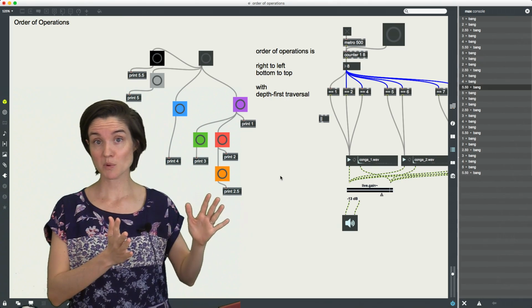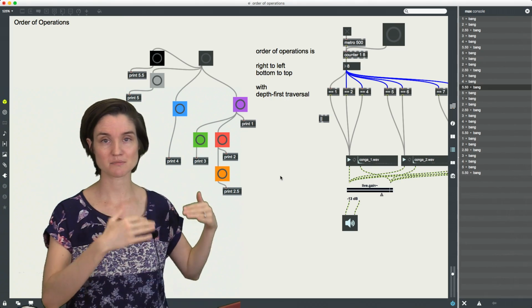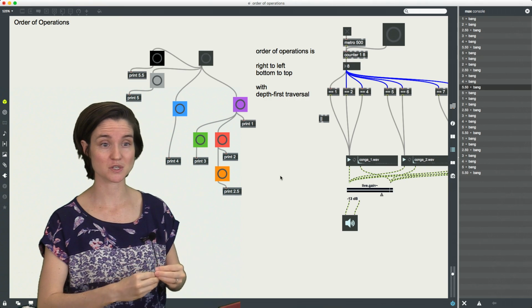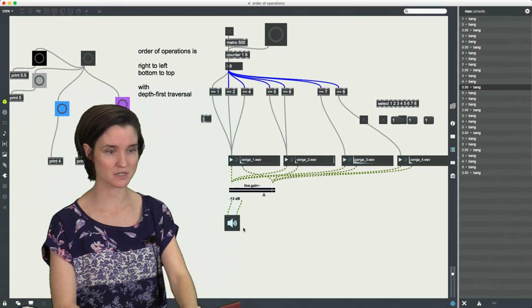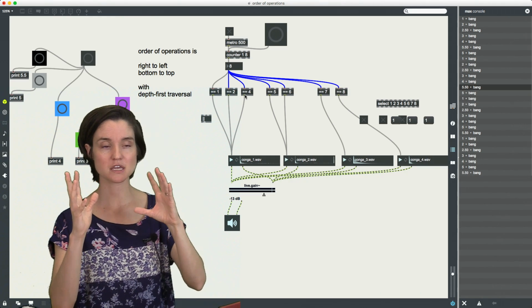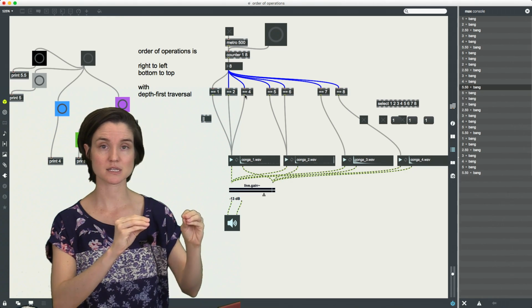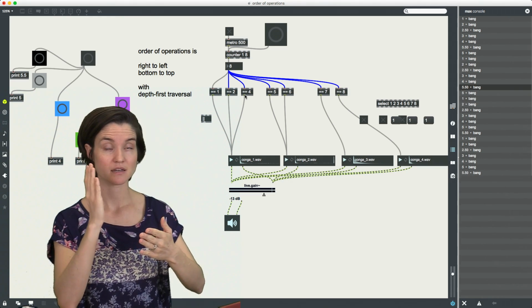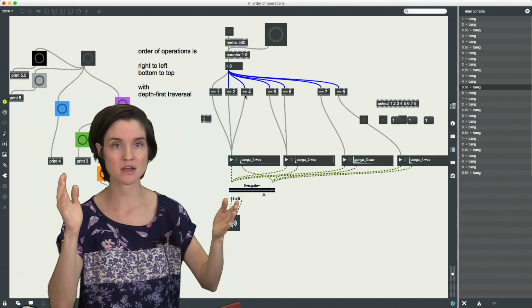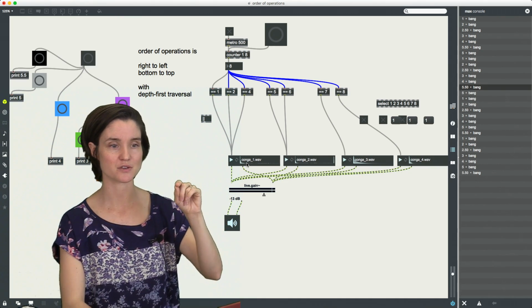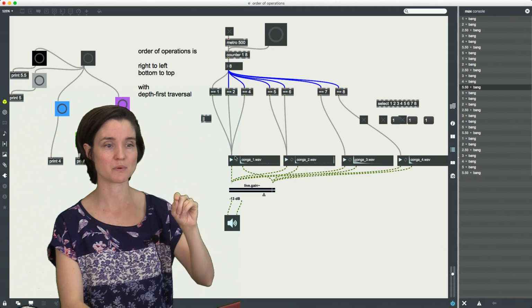Okay, so now that we understand right to left, bottom to top, and depth first traversal, let's look at an example. So this is a basic step sequencer, and what I'm thinking of doing is playing these different samples when I get through numbers in a counter. So if I'm playing, for example, an 8-beat song, on beat 1, I want to hear the conga 1. On beat 2, I want to hear the conga 1.